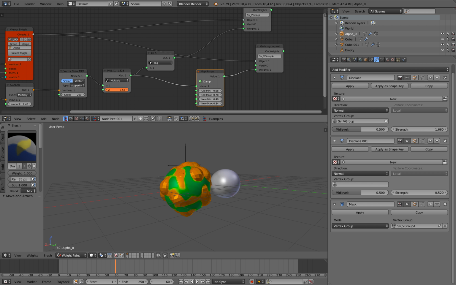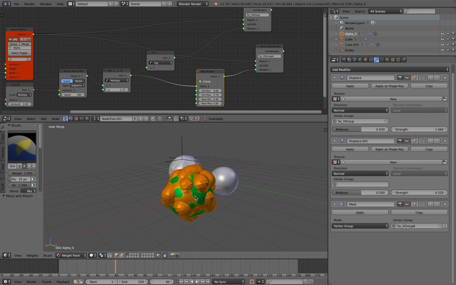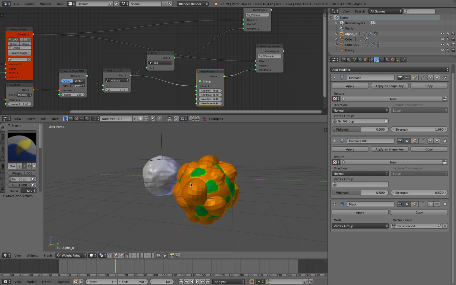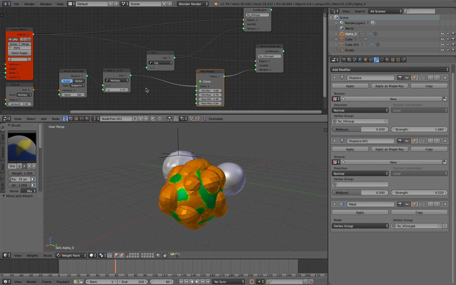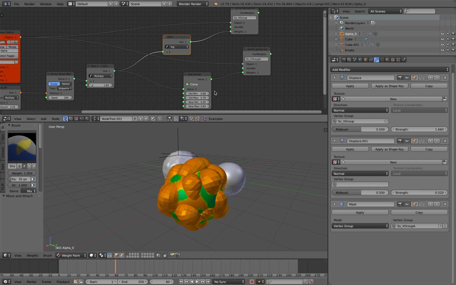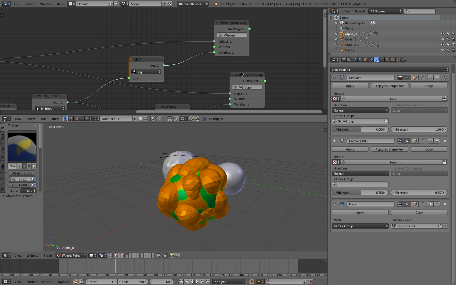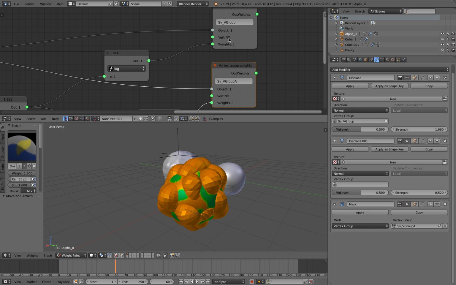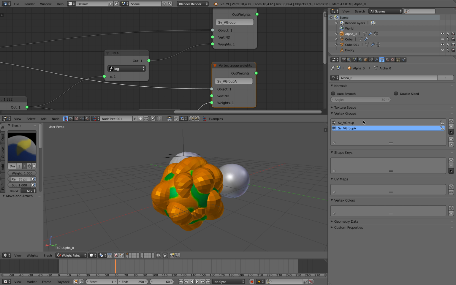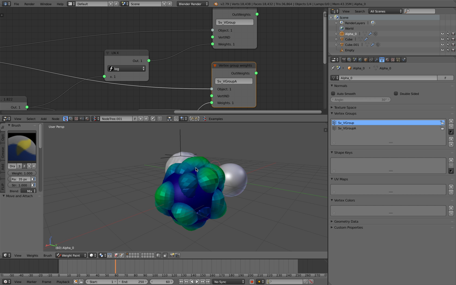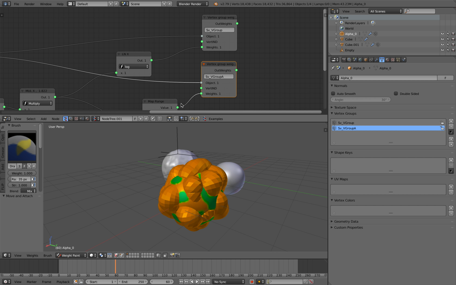Seems to be doing something. That's the result. I think that's the logarithmic effect on the vertex group on this guy. So this one, let me double check. SV V group A. So this guy, okay, that's one. Okay, this is another one.